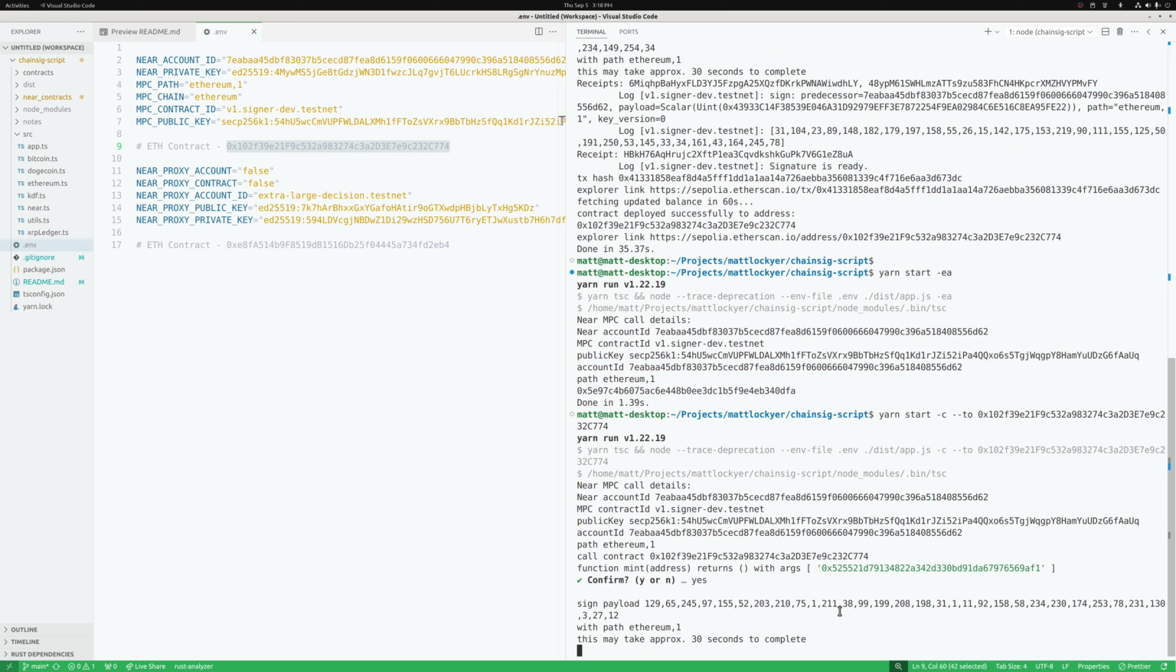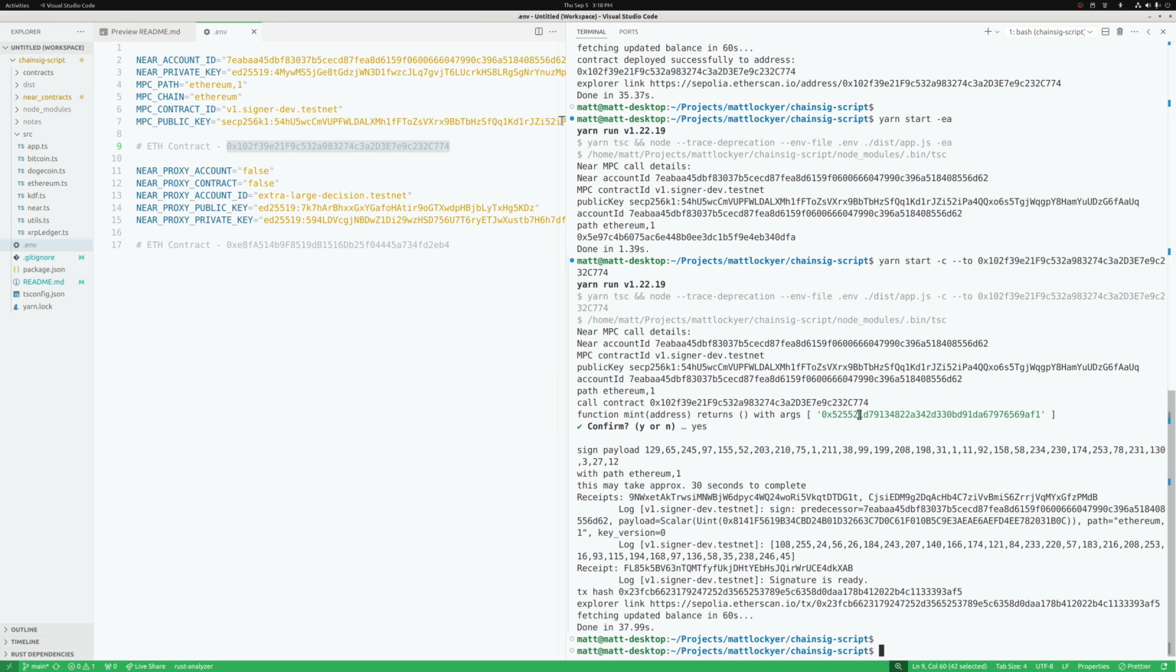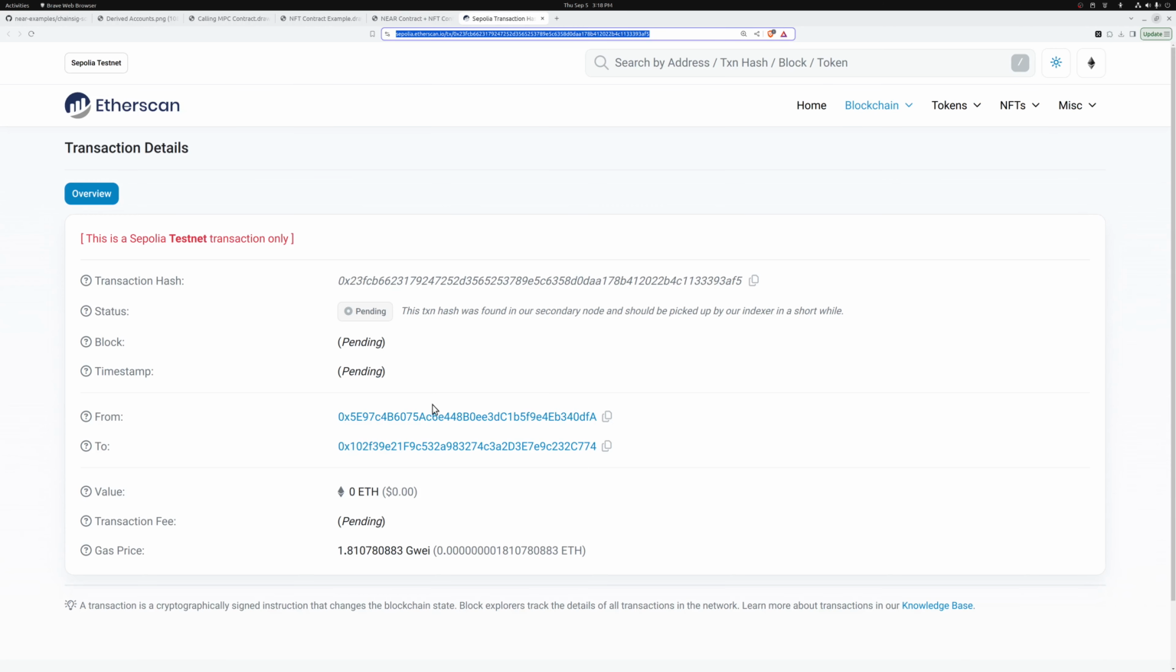Okay, so we're going to go ahead, and once again, we're calling the MPC contract, but we have an unsigned Ethereum transaction payload that is this mint call. So we're calling this mint call with this argument of this address. Once that's done, we can check on the Explorer. It's pending right now, but it should finish soon.